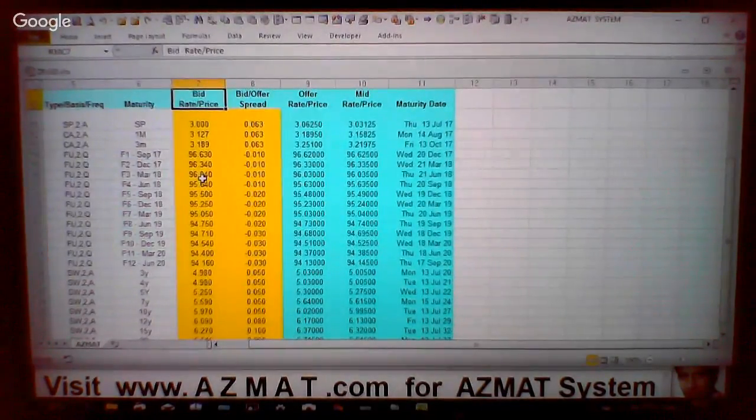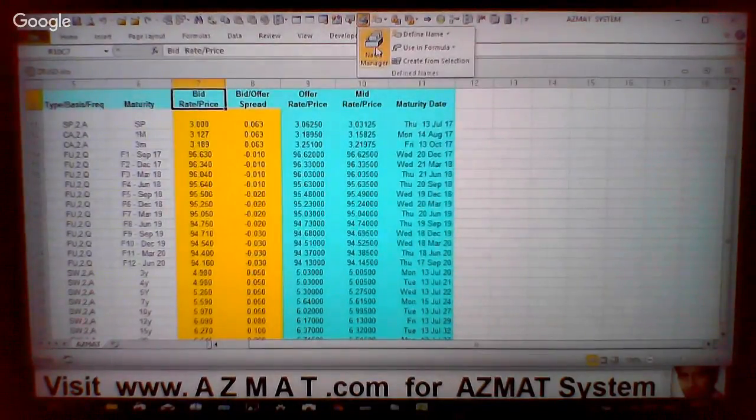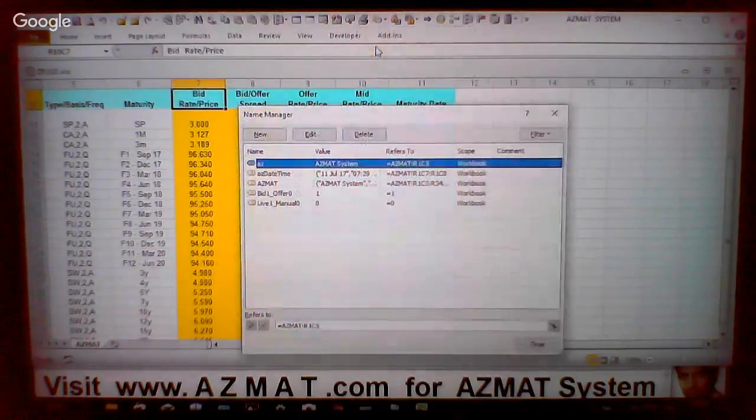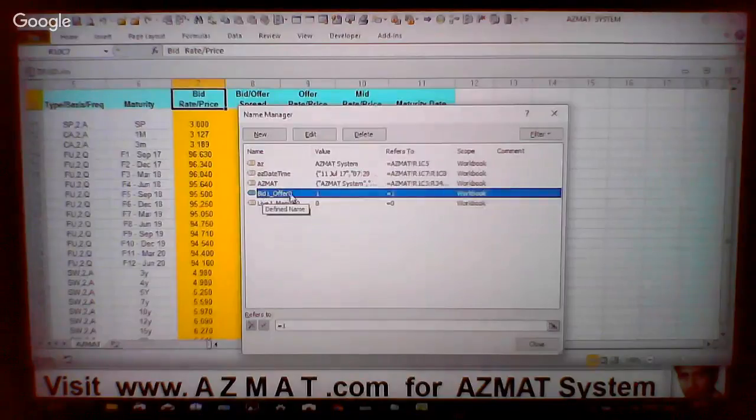If the name of the bid1_offer0 equal to 1, bid rates are entered by the user. We went through this in another tutorial, but we'll just go briefly here to show you. So if you go here, define names, name manager, bid1_offer0, that's the name of the variable.